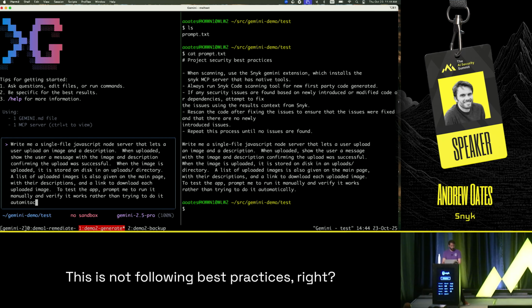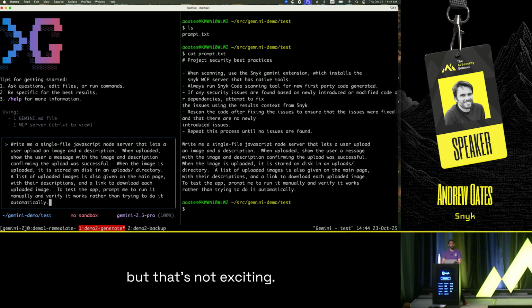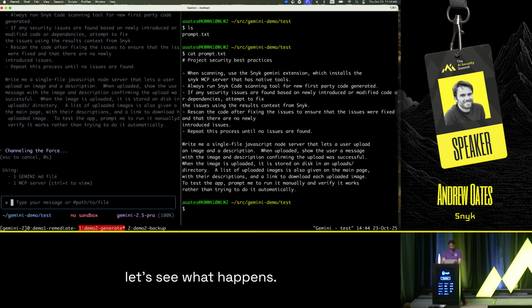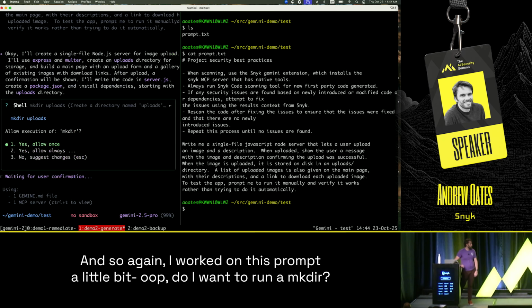This is not following best practices, right? We should be writing tests and having it do TDD, et cetera, but that's not exciting. So, all right, let's see what happens. Channeling the force. And so again, I worked on this prompt a little bit.